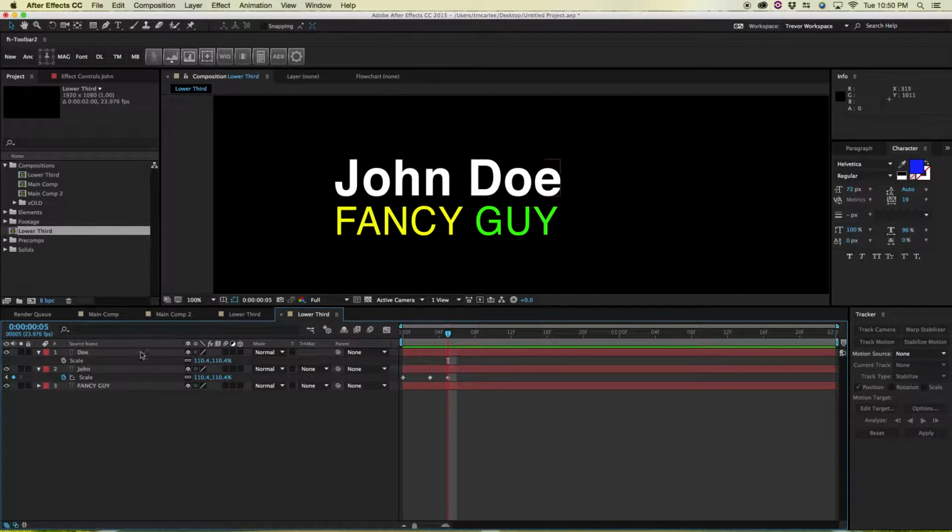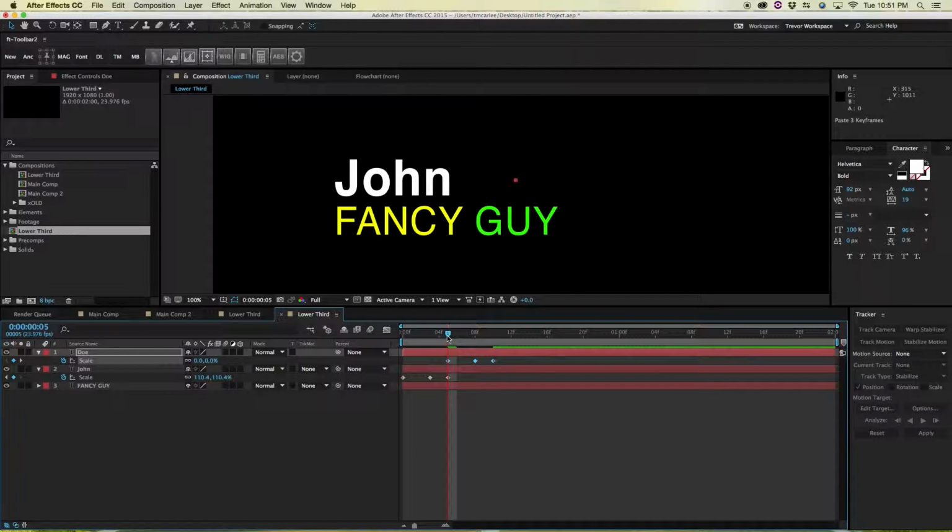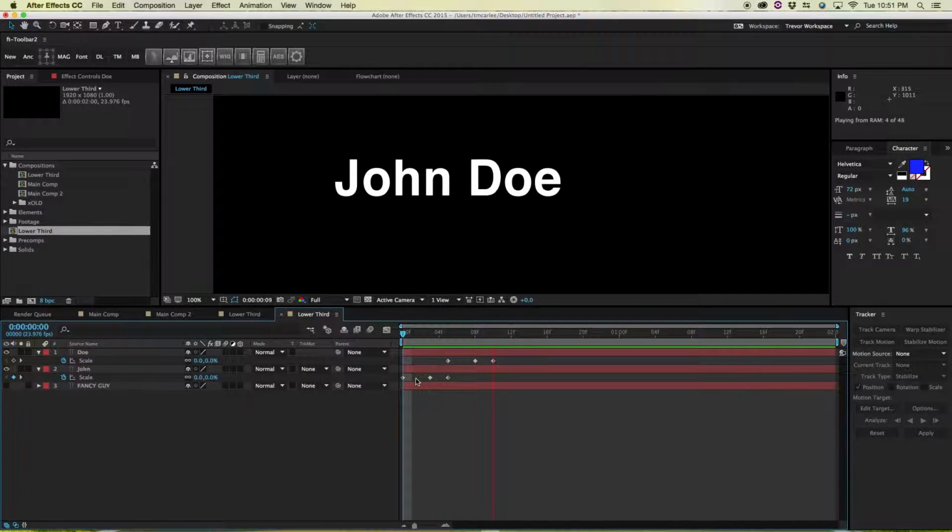And so what we want to do is the same thing for Doe. We don't even have to reanimate keyframes. All we have to do is click and drag around these three keyframes, Command-C, select Doe, and then wherever your cursor is where it will start the first keyframe that you're pasting. So if we hit Command-V, it'll start right here. And that way, John pops on, then Doe pops on. So if we take Fancy Guy away, John Doe pops on.